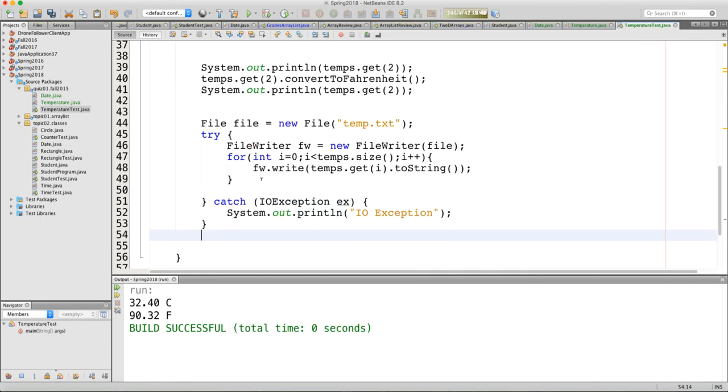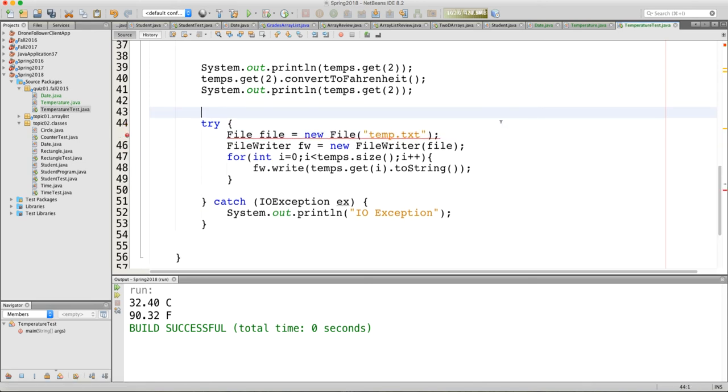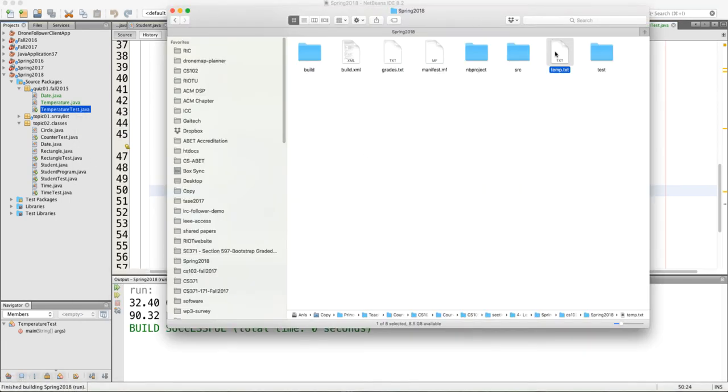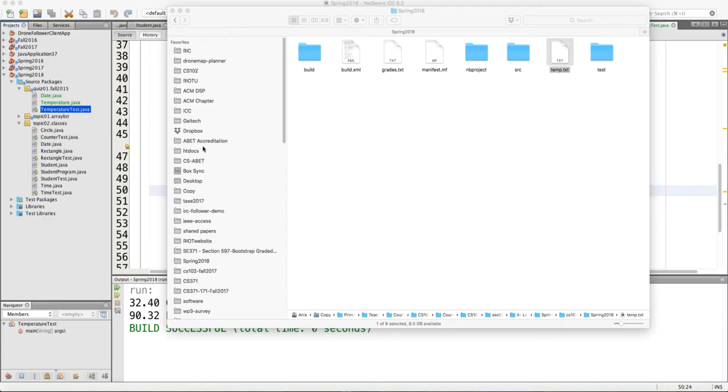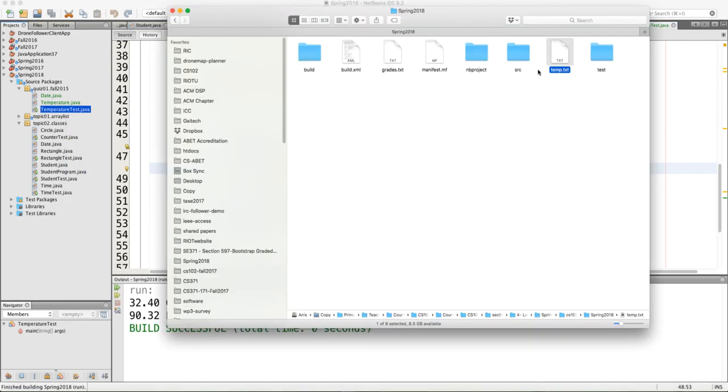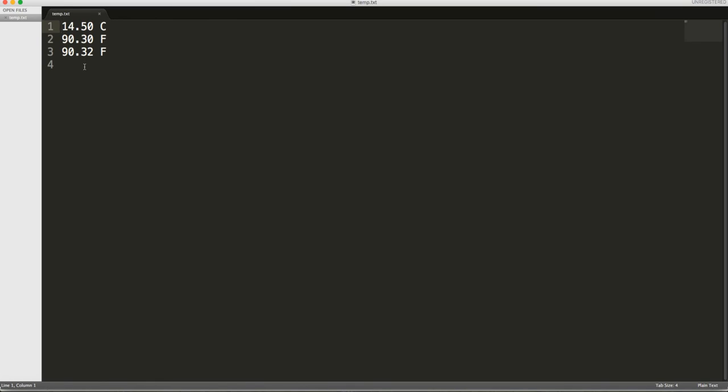File, I prefer to put file dot, fw dot close. Let me make here everything because they are related. And after the for loop, I will do fw dot close. Okay, I can add slash n to put each one on a line. And then I get it.